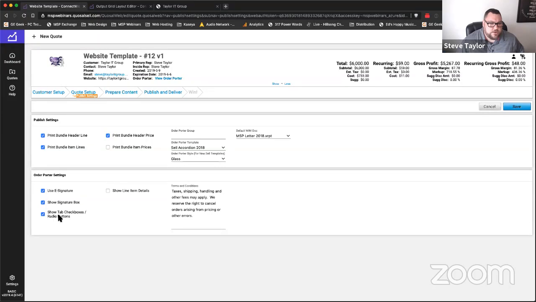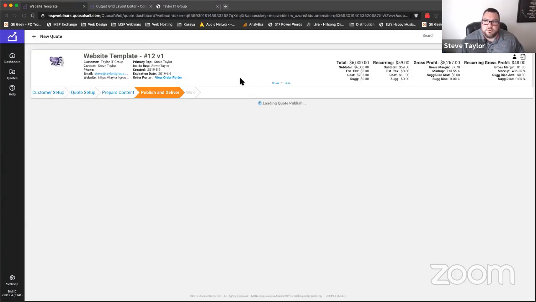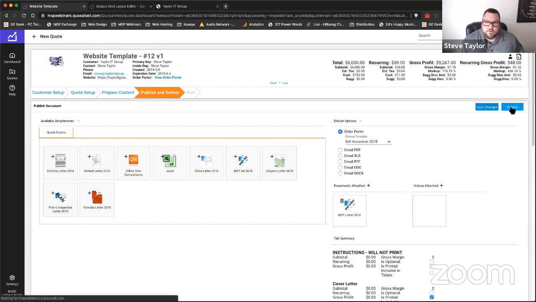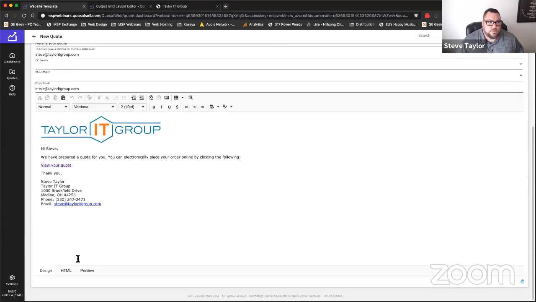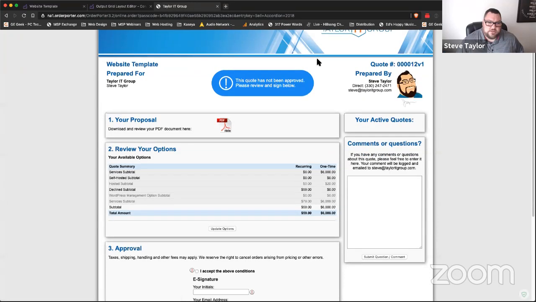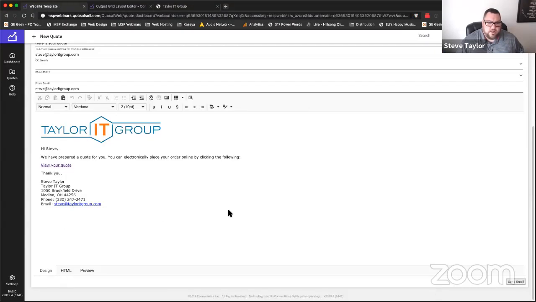Show tab checkboxes, radio buttons. Show line item details. Matthew, what would I do without you? All right, so now if I hit Save Changes, Publish. Now, can I just refresh this? Because that'd be really frustrating if I have to send myself an email every time. But it looks like I have to send myself an email every time. Okay.